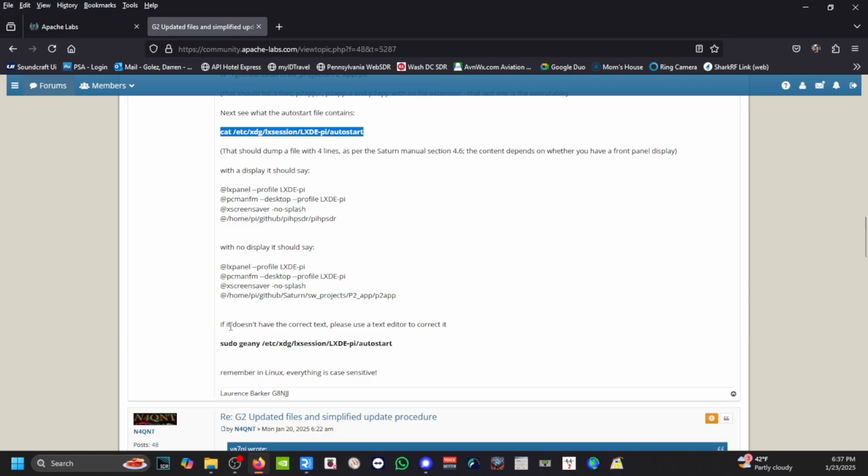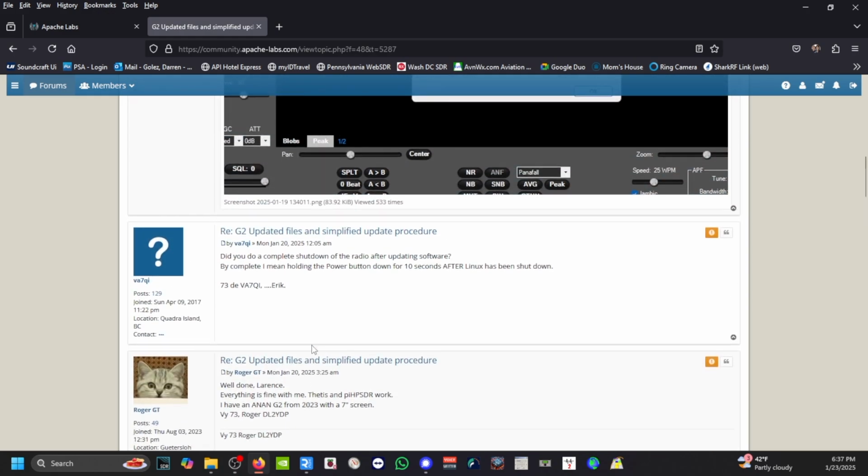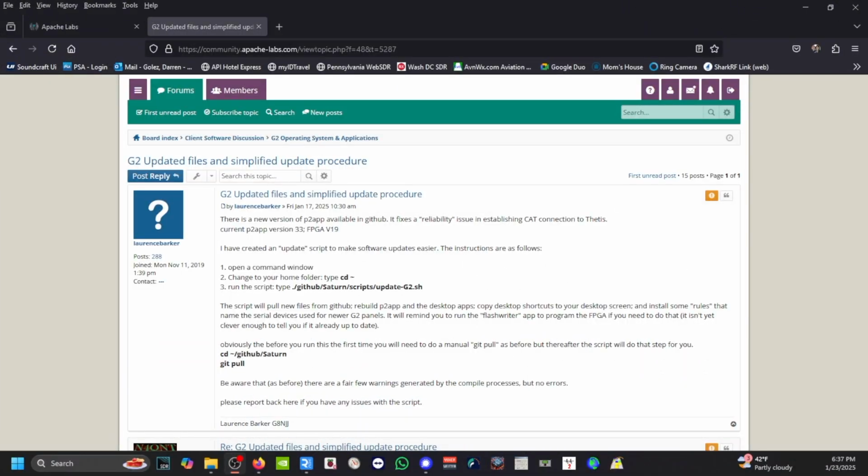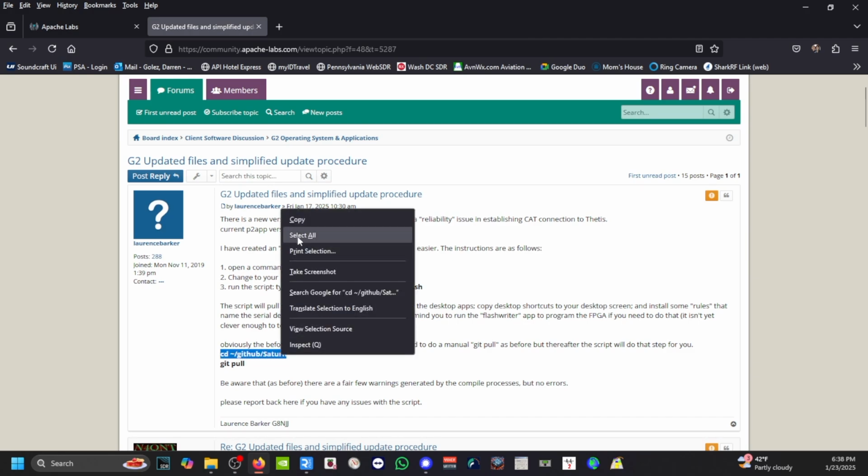And he says right here, if it doesn't have the correct text, please use this text editor to correct it. It is your text editor. I didn't have to do that. All right, guys, here we go. We cannot run this script yet because we don't have the required directory. So we need to go down to this right here. Starts off with a cd space tilde. Remember, all these spaces got to be exact.